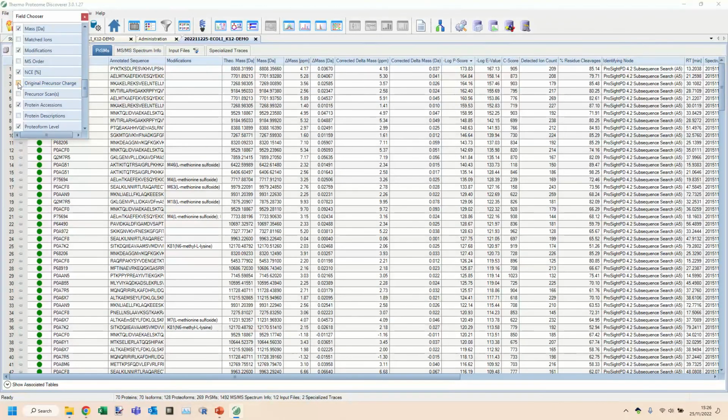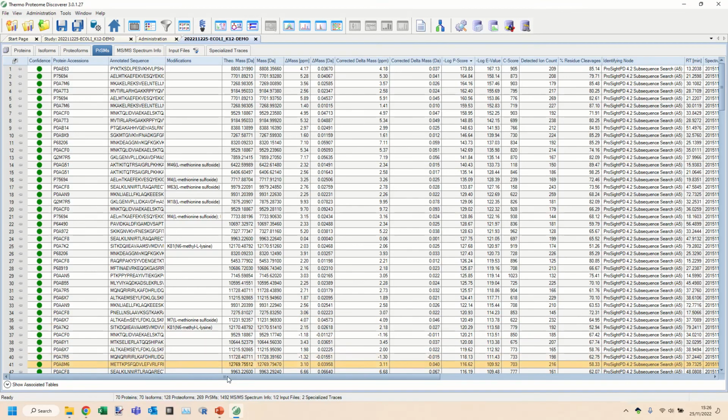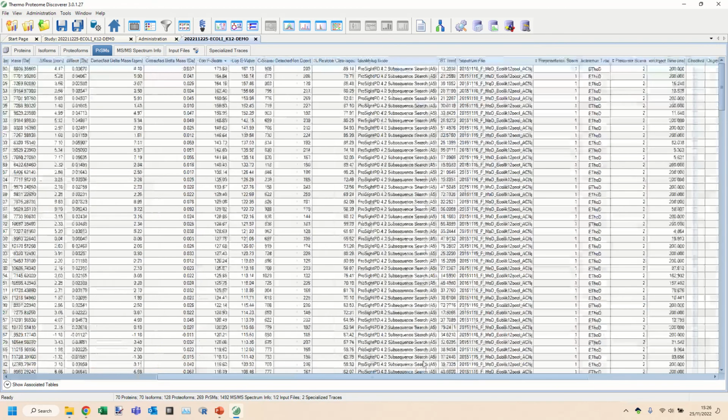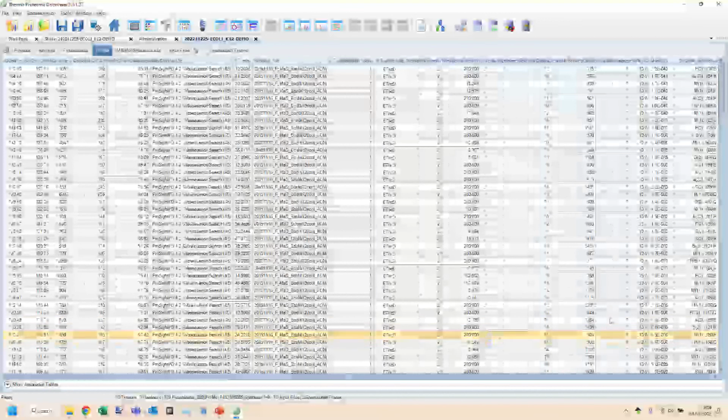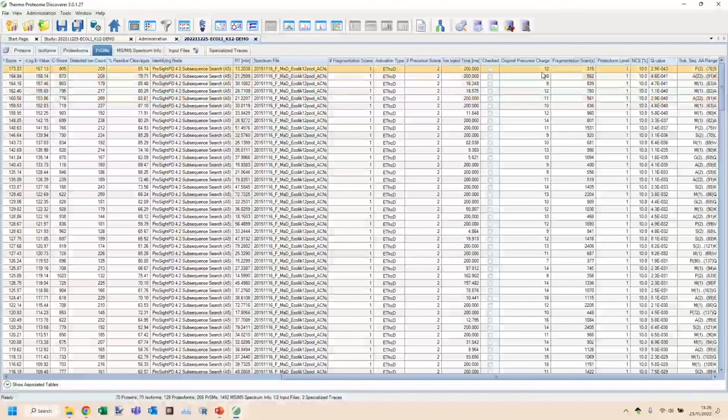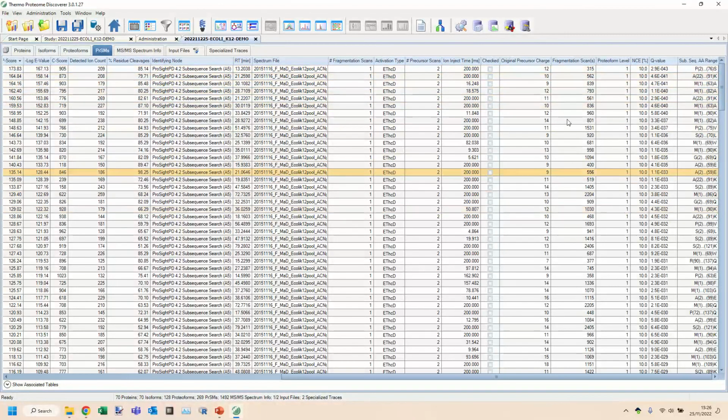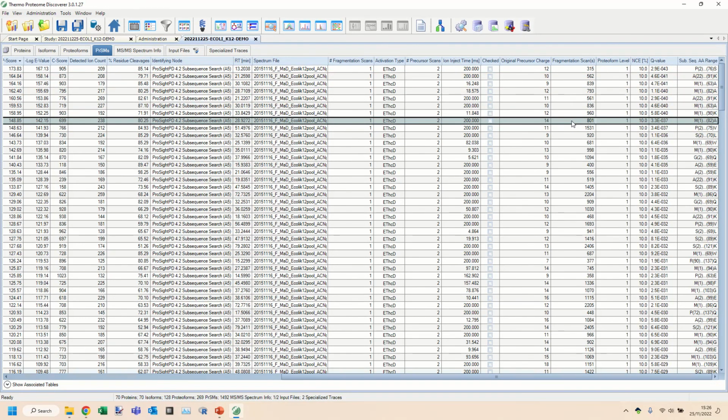So for me, I'm always going to want to have that turned on as well. So when I look at the table, I can scroll all the way to the right, and now I can see that my fragmentation scans column is showing me exactly that this is scan 801 in that raw file, which is named over here, spectrum file, corresponds to the proteoform that appears over at the extreme left.